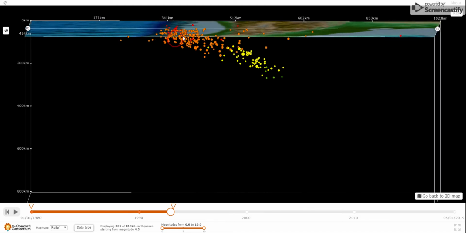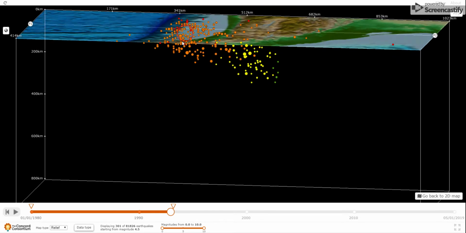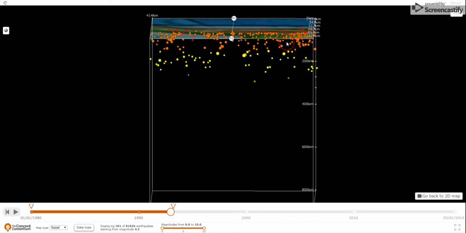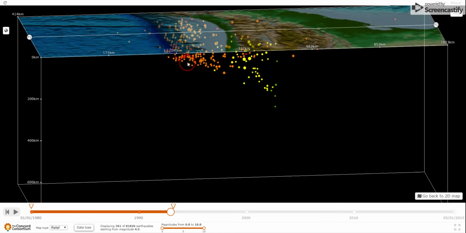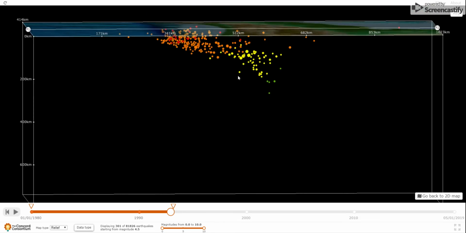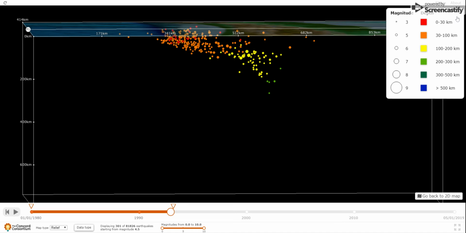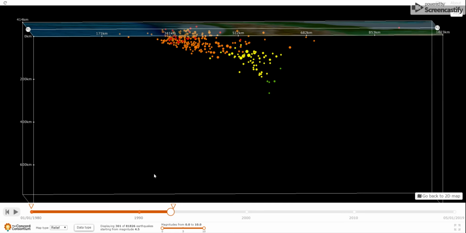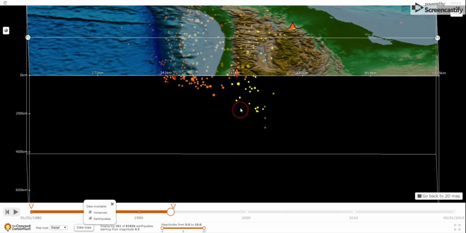I can turn it, look at it from the bottom, look at it from one side, another side, and all around, kind of get an idea of where the earthquakes happened. Once again, the key might be useful when looking at the earthquakes. The size of the circle shows the magnitude of the earthquake and the color, the depth. I can see there's a couple of volcanoes right here along the way.